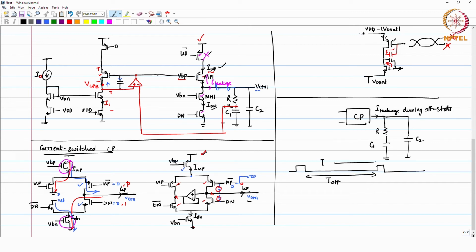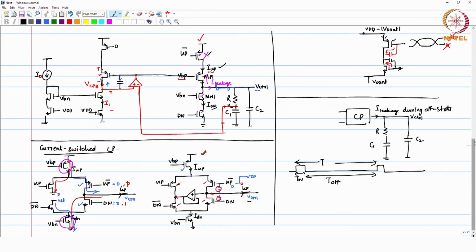It is like your up and down pulses, though this is still a magnified version. This is your whole time period, and this is only T overlap. So, during the off state, you have leakage current. Because of that leakage current, your control voltage changes, and if your control voltage changes in a steady state, your PLL feedback loop will get into action and try to fix it by creating an offset at the input of the PFD. That is what is going to happen.